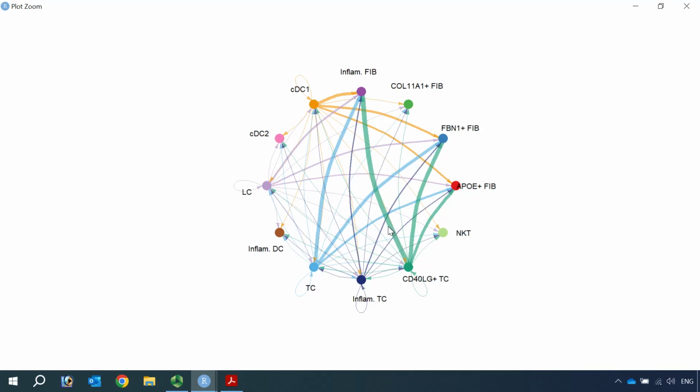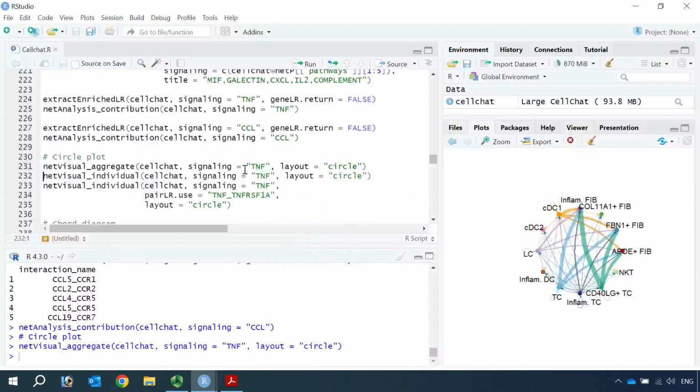The strongest interactions are from the CD40LG positive T cells and the T cells to the inflammatory fibroblast, FBN1 positive and ApoE positive fibroblast. So you know there are 2 ligand receptor pairs in the TNF signaling pathway. We can also plot the individual signaling pathways.